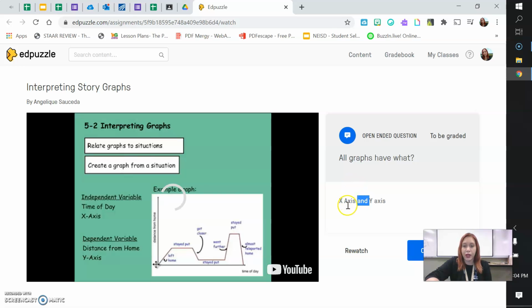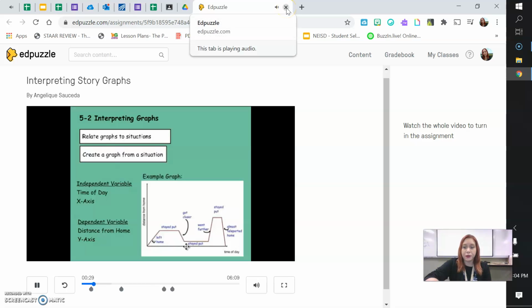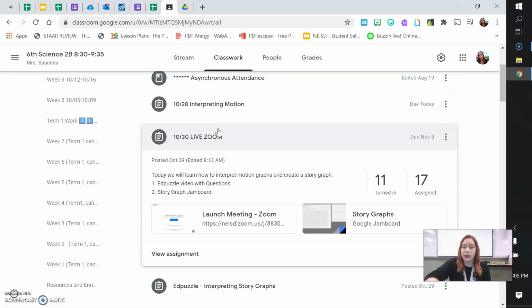It says, all graphs have what? It said all graphs have X and Y axes. And if you didn't catch that, then you would just hit rewatch. Or if you're ready to move on, you just hit continue. So you're going to do that for all 4 questions, and then you can X out when you're done. It will automatically save. If you're having trouble with the Edpuzzle, just comment on there, and then I'll let you know what to do. So once you finish with the Edpuzzle, you can turn that assignment in. You're done with that, and go back to the 10:30 live Zoom to get to your story graph Jamboard.